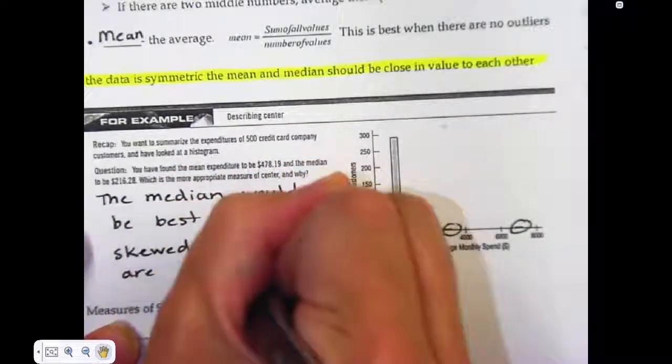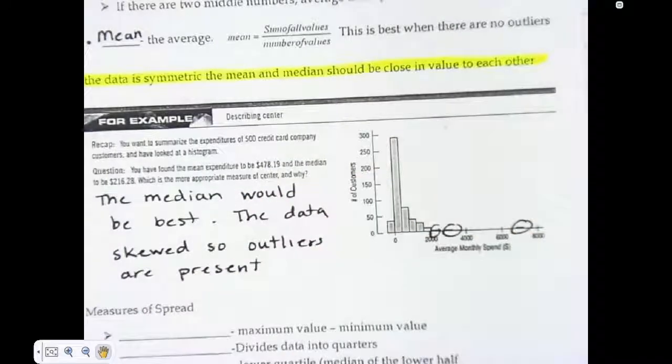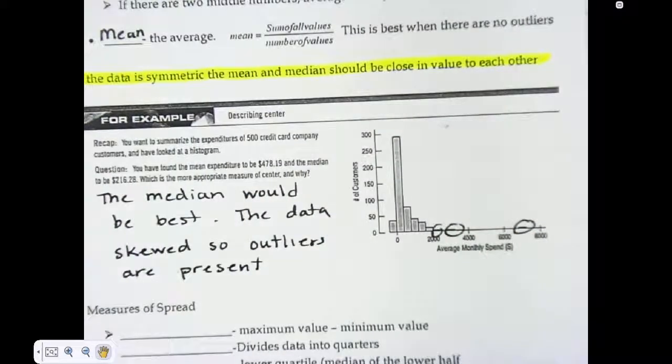And again, I'm going to keep on recapping that. If there are outliers, you want to use your median because it's resistant. If there are not outliers, use your mean.